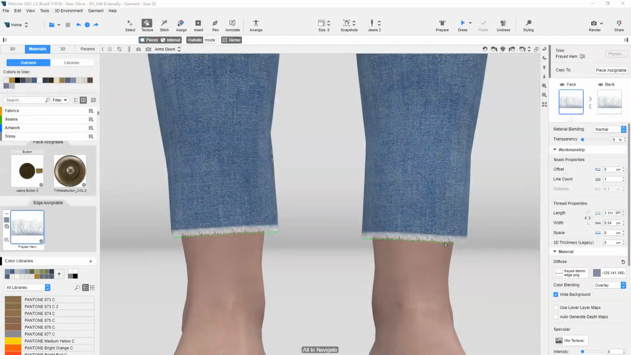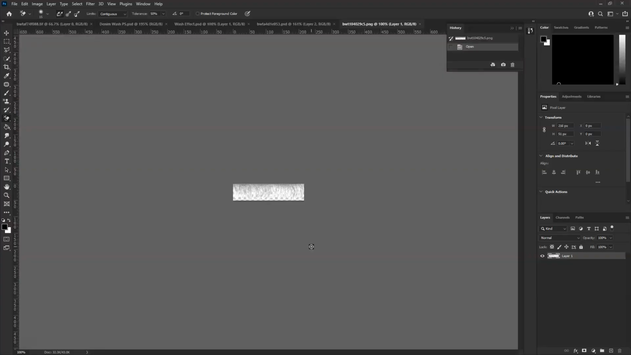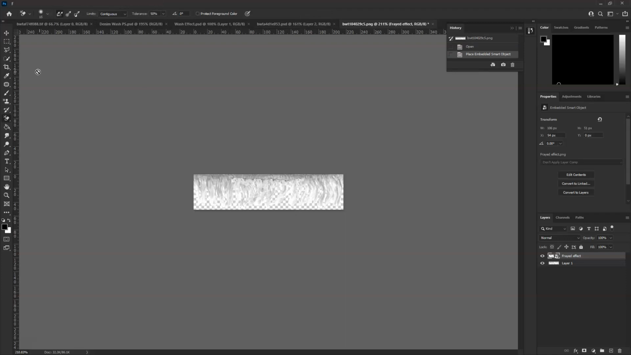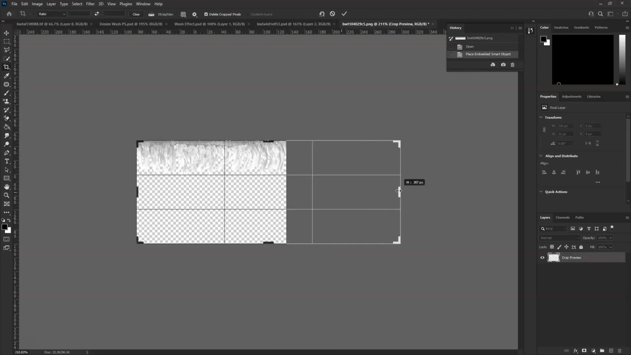Let's also edit this edge assignable trim. We want to have more variation to the frayed edges. Thus we need to edit the trim to make it a much longer image with more variation. We click to edit it in Photoshop. Here we can add in another existing image to the current file and adjust the crop size to fit the newly added image.